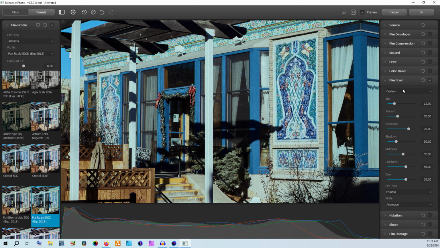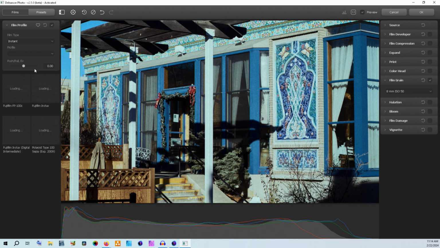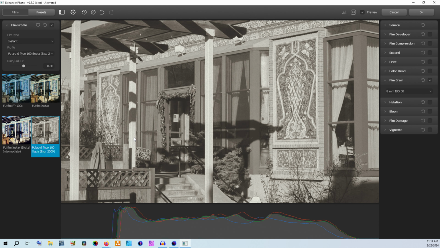You can choose the custom, or any of the different variations, from 8mm up to 65mm. And if you want to narrow down what you're looking for, from the top menu here you can choose various types. So like if we want to do an instant format, we can see 4 different types of instant films. So let's take a look at Polaroid Type 100 for this image.